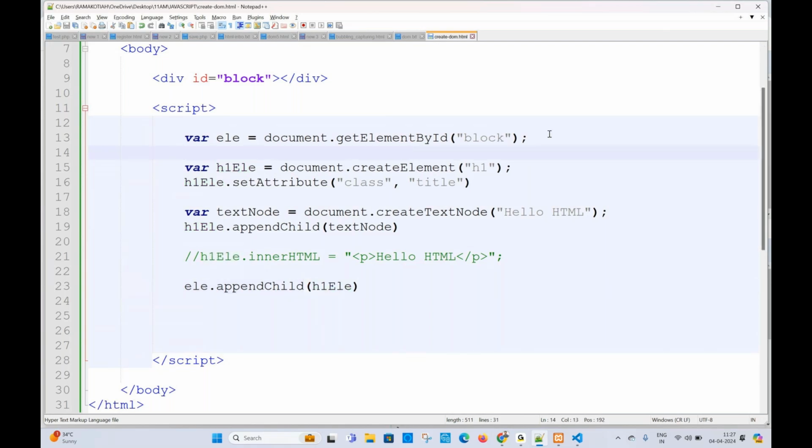Write fast. This is the way of creating an element. First, we have to create the element. After creating the element, I'm adding some attributes to the element. Not only one, you can add multiple attributes also. After that, I'm creating a text node, hello HTML. That text node I'm appending to the element. Finally, I'm writing appendChild.